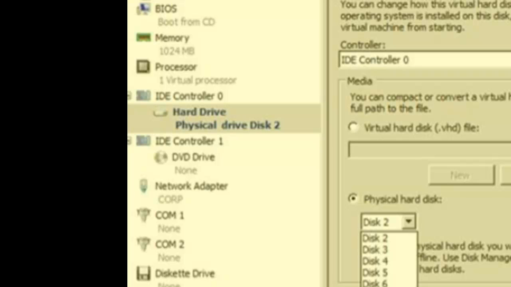Our main point here, bear in mind that you have a choice. You can use a physical disk for storage, but remember, you have to take that disk offline.